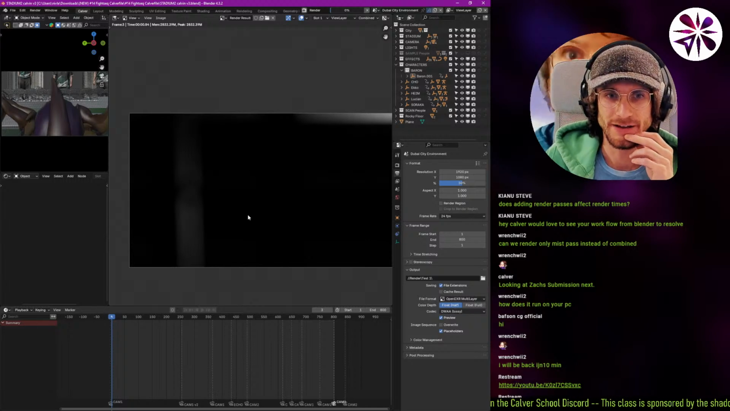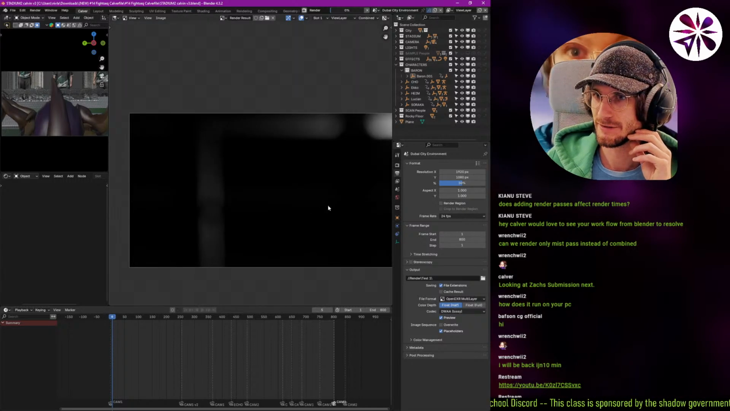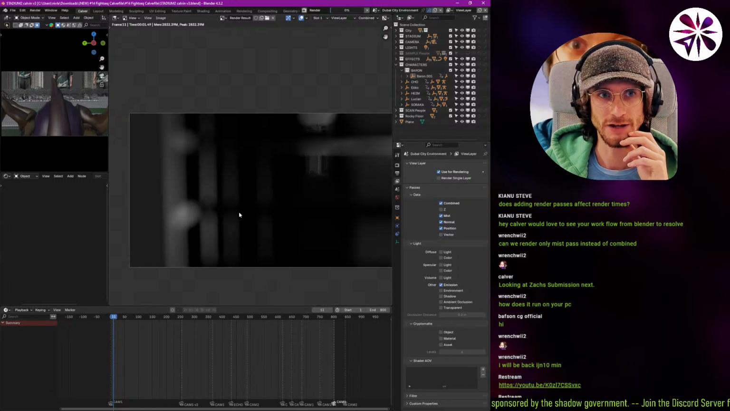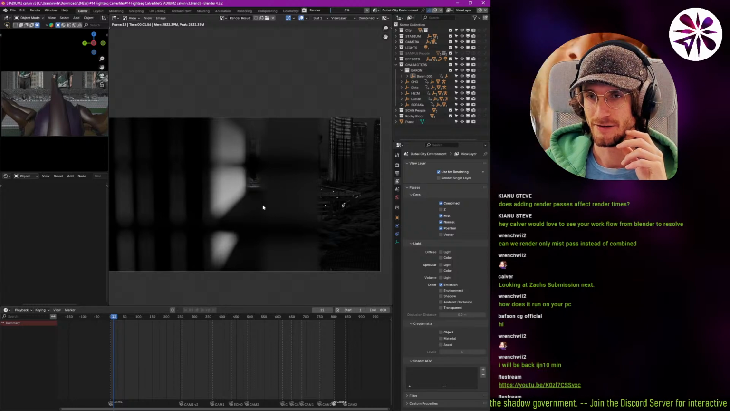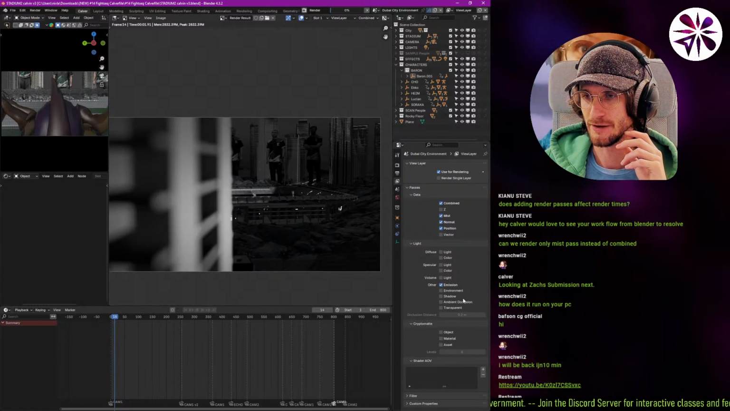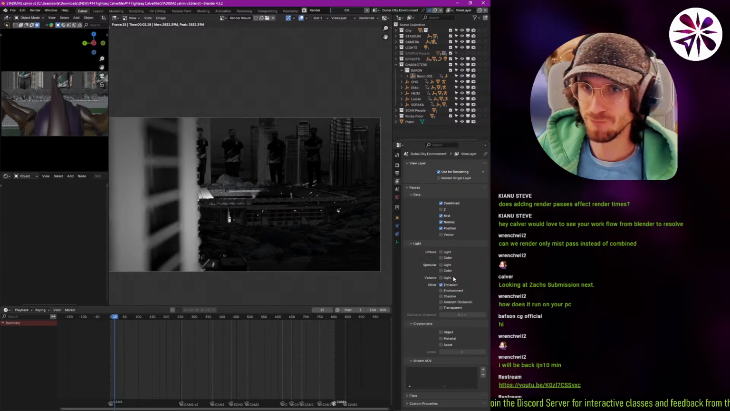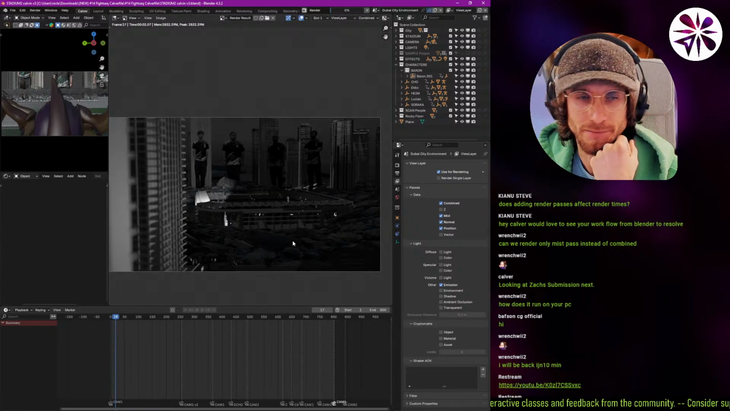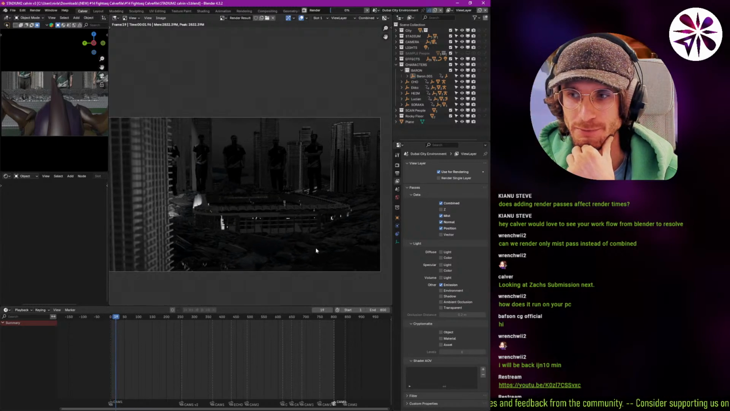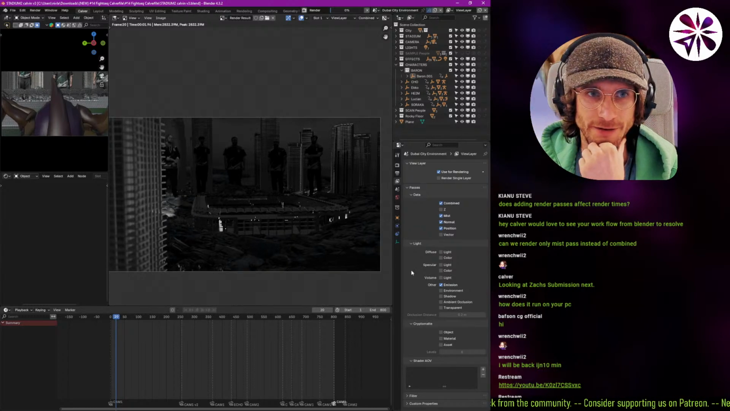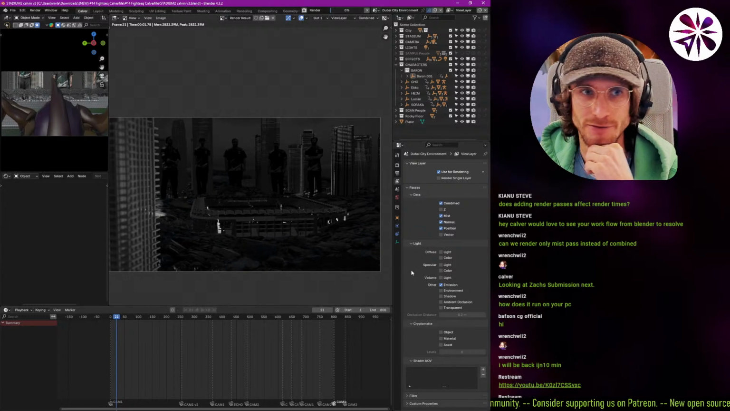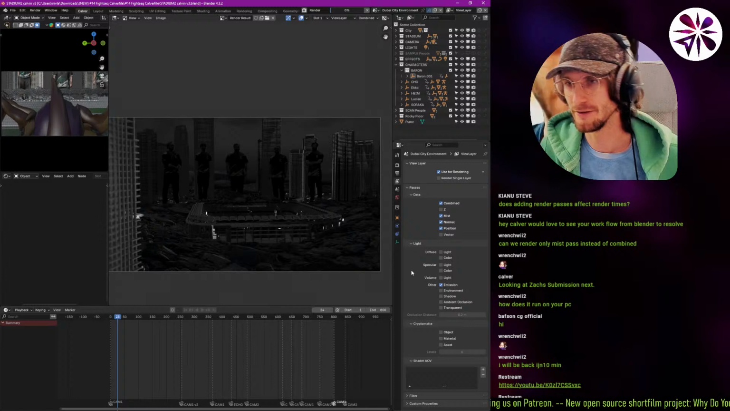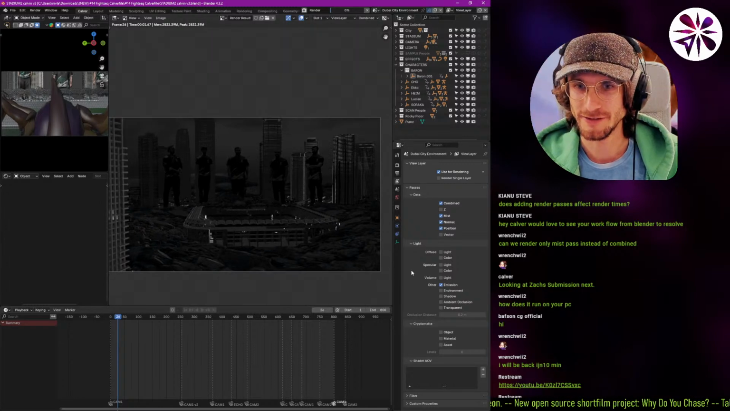Someone asks, does adding render passes affect render times? In my experience, if you enable any of these, it doesn't change the render time inside of Blender, because I think Blender calculates all of these anyways to be able to produce the final image. But it's going to have an effect in your compositing, because the more render layers you use, the bigger your file size is, and the longer your PC has to load those files to display them. So you still want to just select the ones that you really need in compositing.